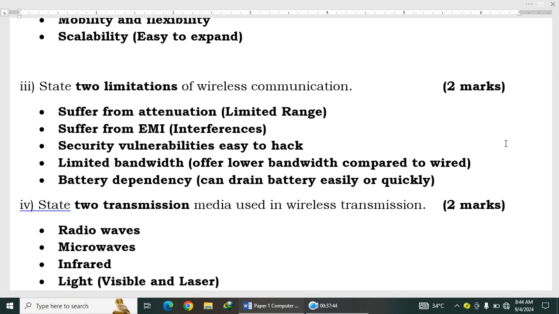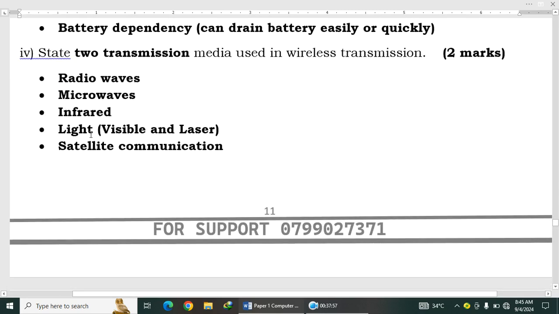Then we have battery dependency. You can agree with me that these gadgets, wireless gadgets, use power. Most of them use batteries. So when the battery is drained, they cannot really transmit data. Then we have state 2 transmission media used in wireless transmission.